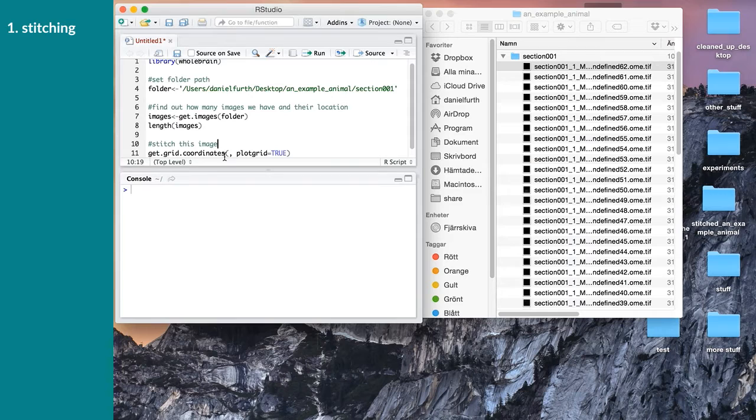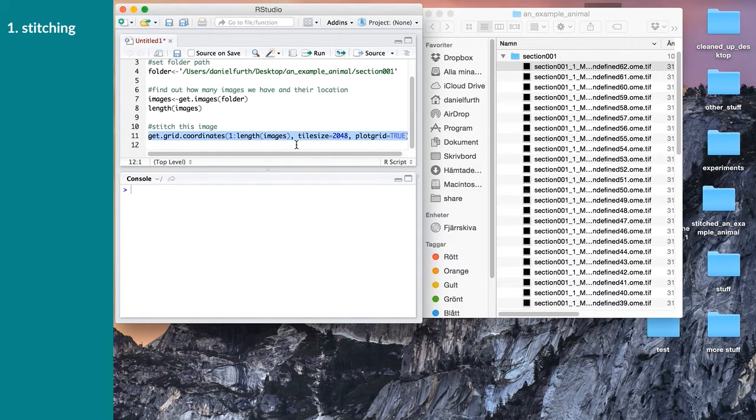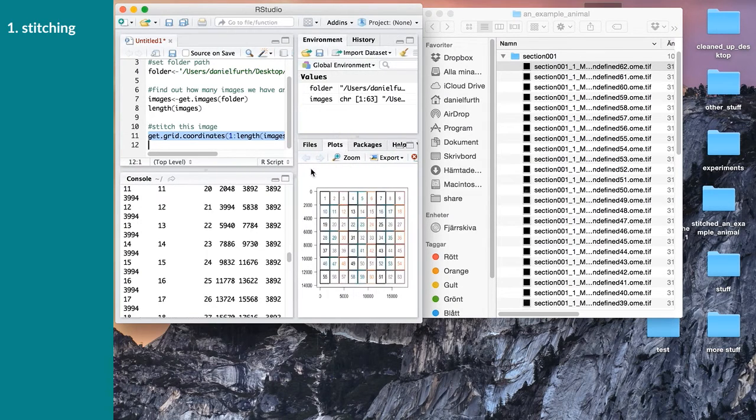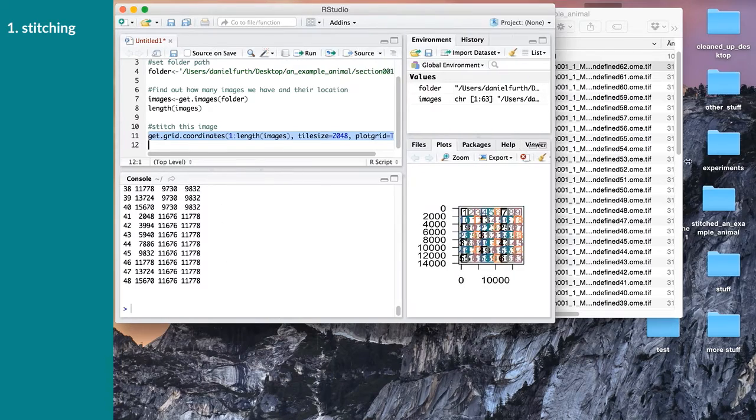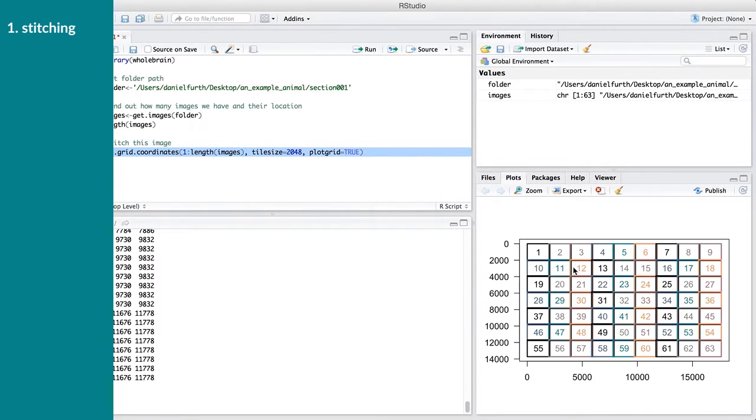So we set plot grid equal to true in order to see the grid coordinates, and then we set 1 to the length of the number of images we have, which will create a numerical vector that's just 1 to the number 63, and the tile size was 2048 pixels. Now this is enough, so we'll run this like so. Okay, and this outputs a plot here. Let me just blow this up a little bit larger.